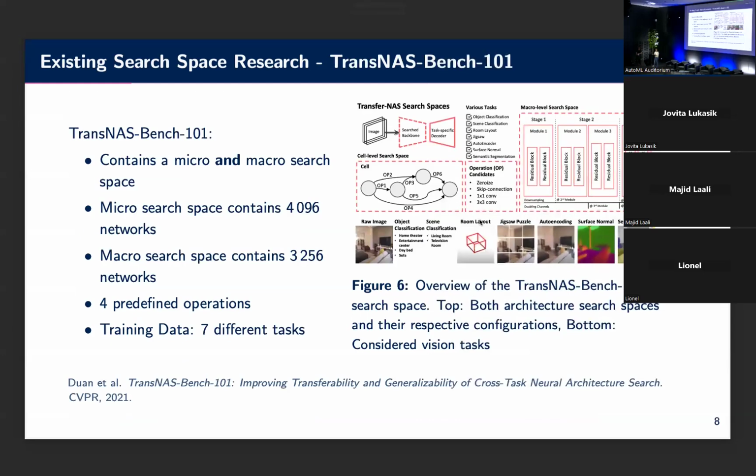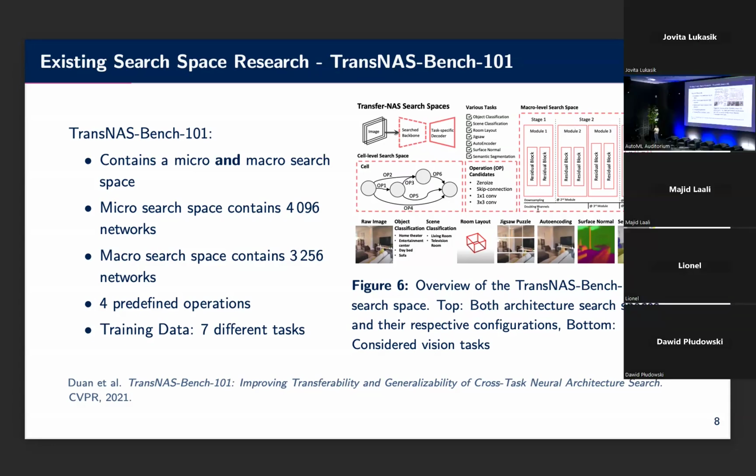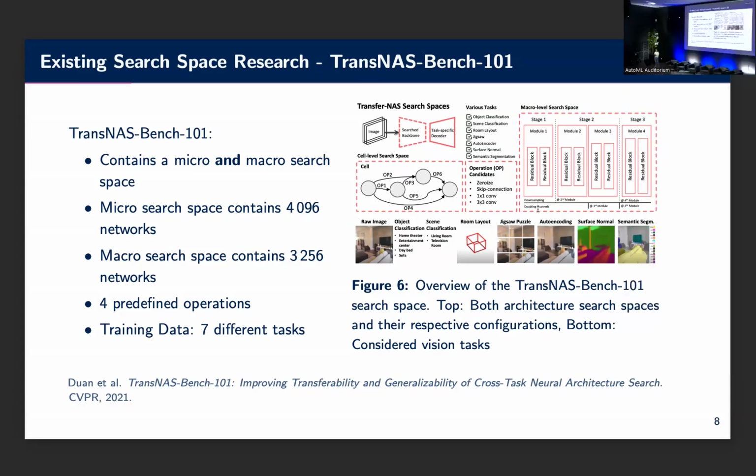The interesting part is also the so-called TransNASBench101 search space, which does not only look for the micro search space, but also for the macro search space. So we search for either the cell or the overall architecture: at what points do we want to downsample and what kind of channels do we want to have. All these search spaces also differ in what kind of training data they use, the amount of architectures, and what kind of operations we have.